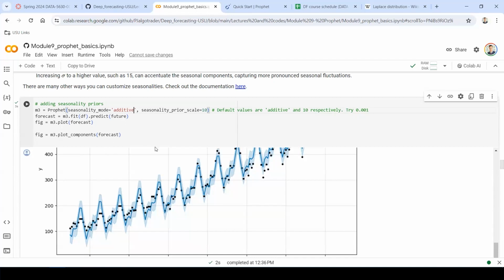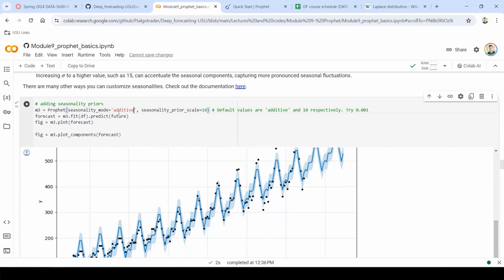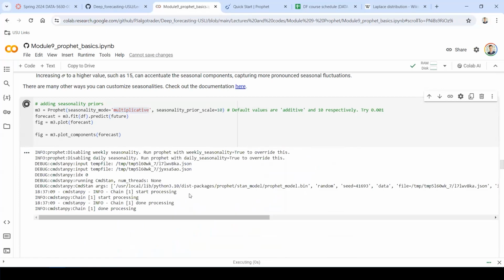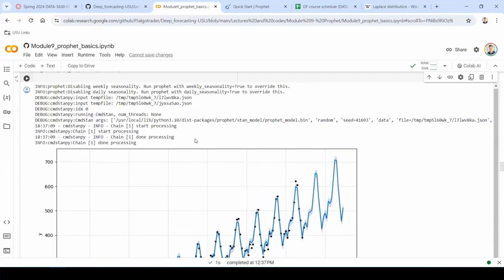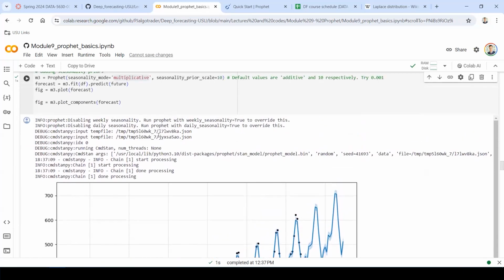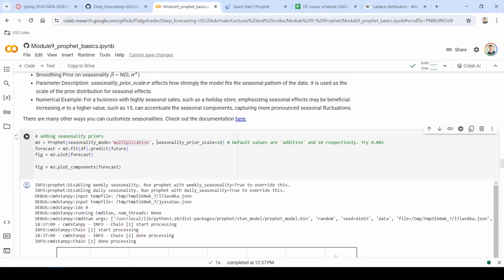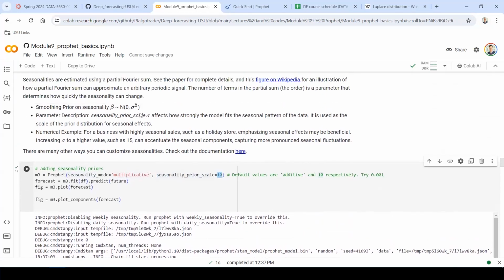And so the first thing I can do is change the seasonality mode. If I change it from additive to multiplicative, probably it's going to solve this. You see that? You see the difference? Okay, this should be obvious, right? You have the theory background. Now, this is the seasonality prior scale. This is your sigma. If I increase that sigma, beta can get larger. Default values are additive and 10.